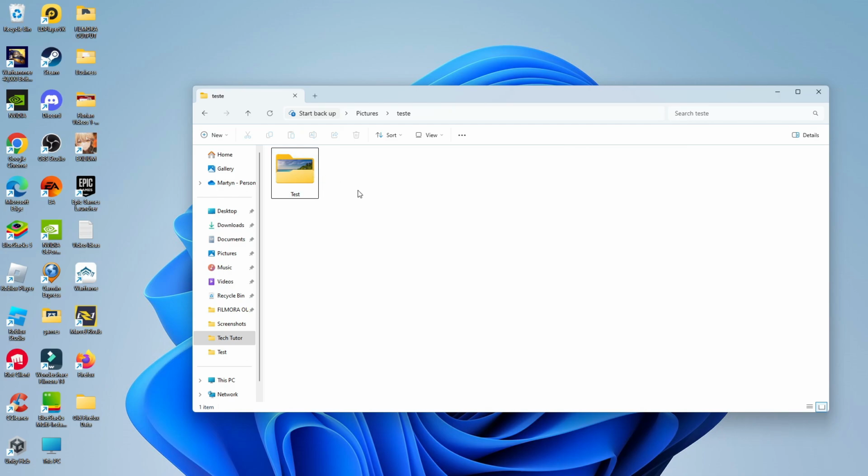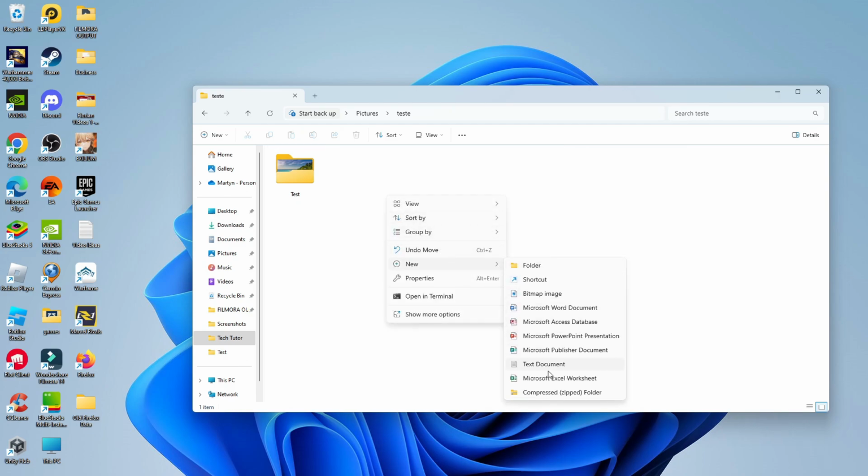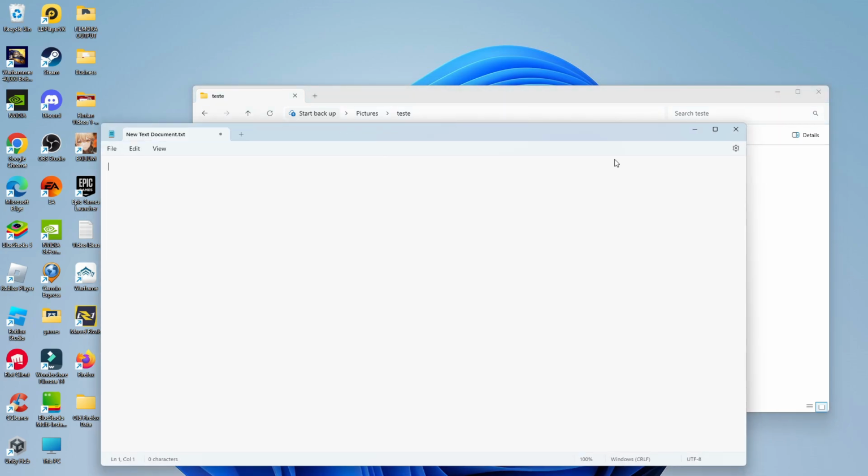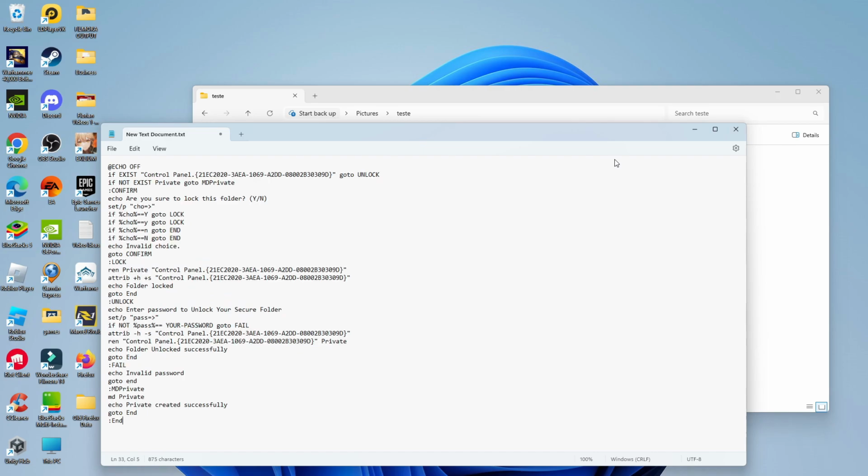Now, once you've located the folder you want to lock, what you want to do is right click and go down to new and then text document. We can leave this set to new text document, and double click to open this up. Then paste this code in, which I will leave in the video description down below. So if you copy this from my video description, paste that into your text document. And once you've done that, you want to come down to the line where you can set a password. You can see that's just down here.